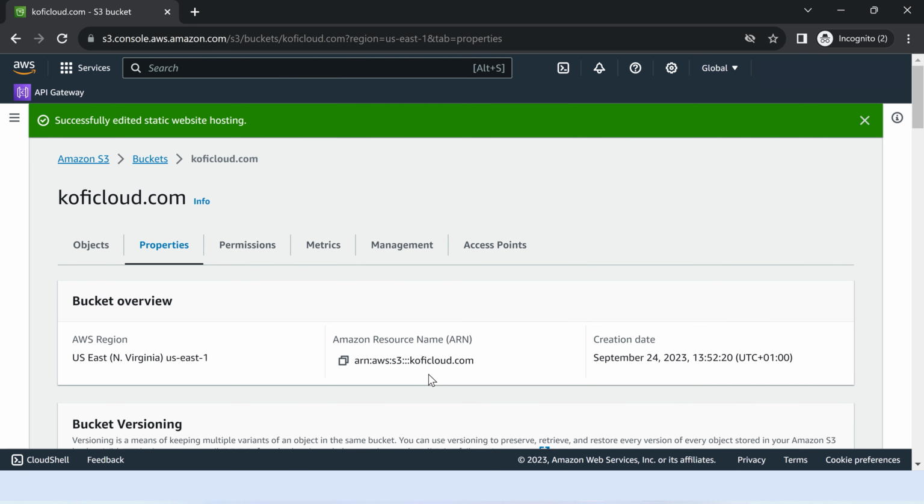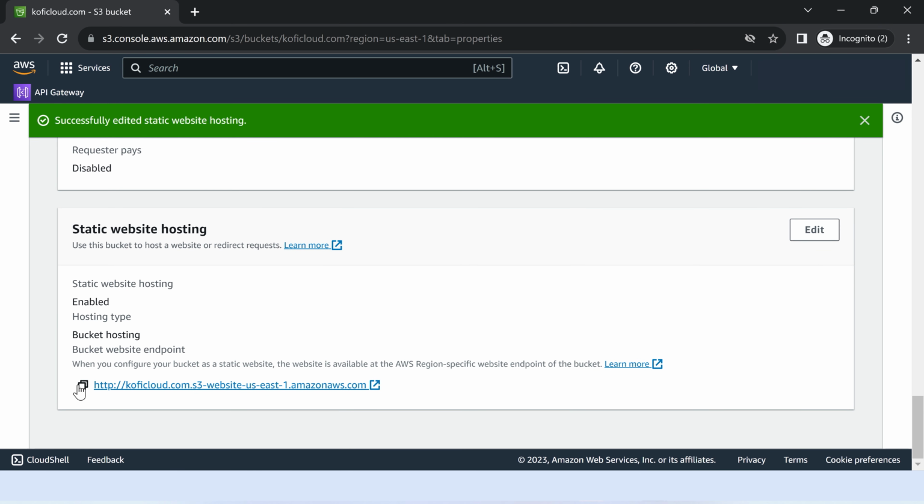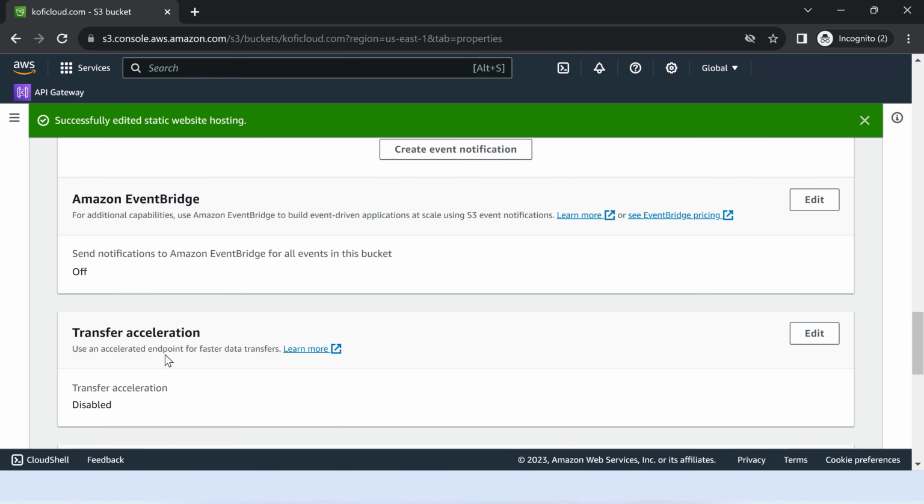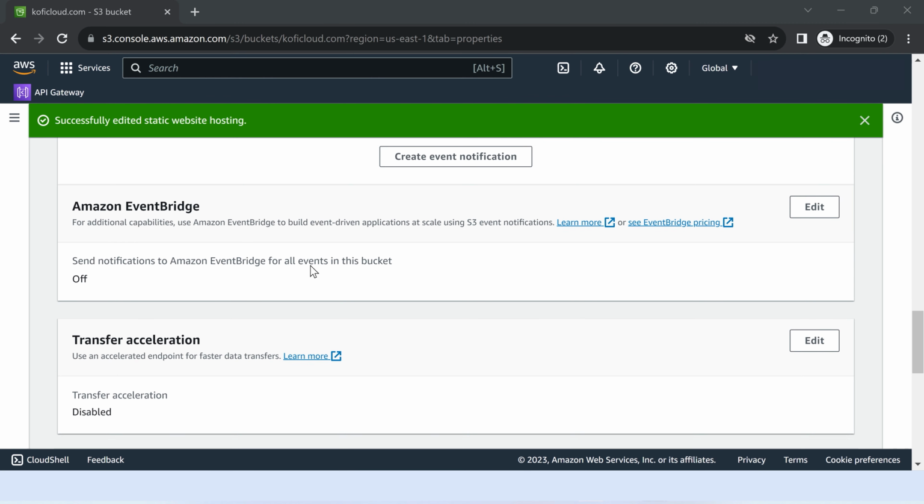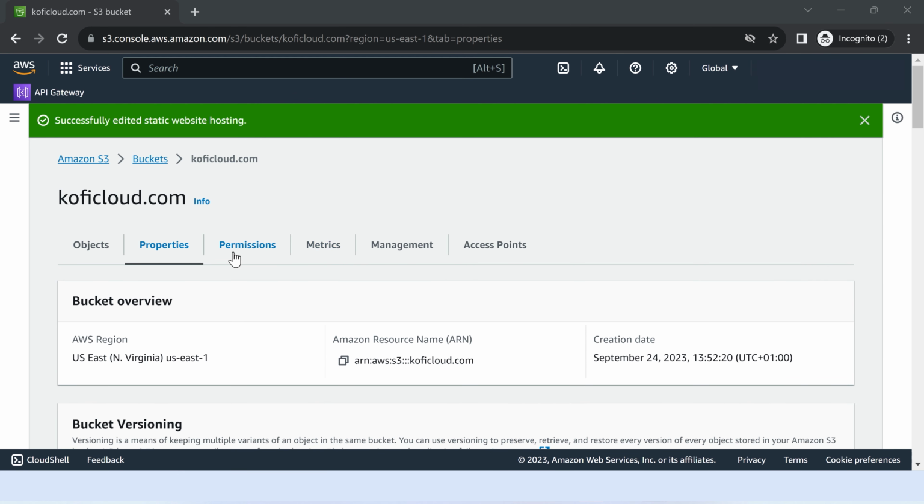Once the file is saved, you'll be presented with the link to access your website. But we're not going to click on the link yet. This will be your link for accessing your website, but we want to make this public. So we have to head over to the permissions area and ensure that our bucket is public. Okay, so let's head over to the permissions tab.